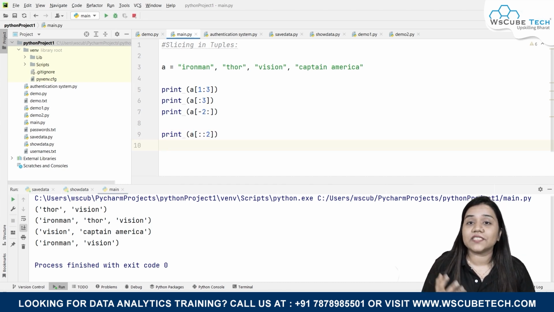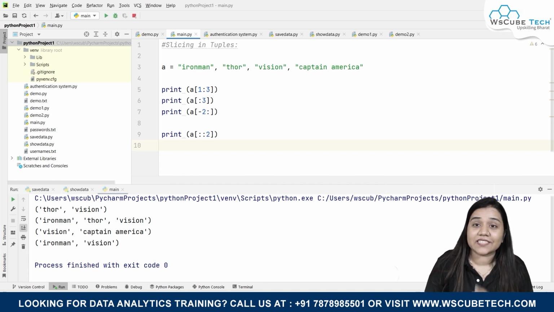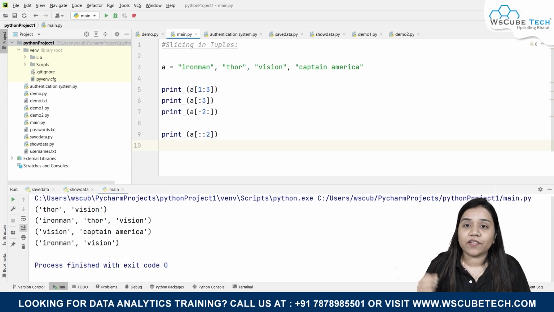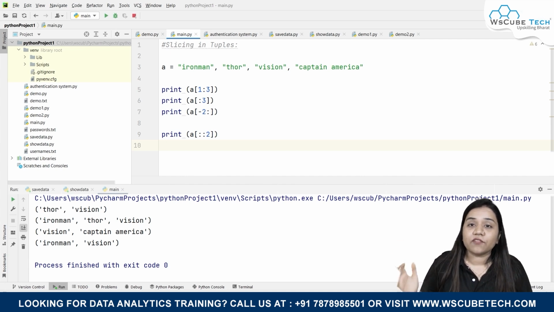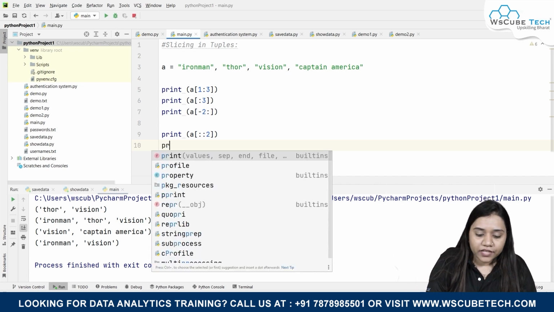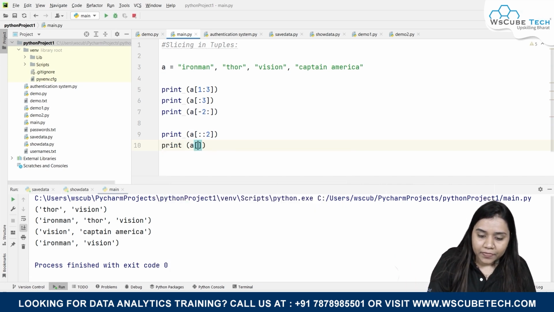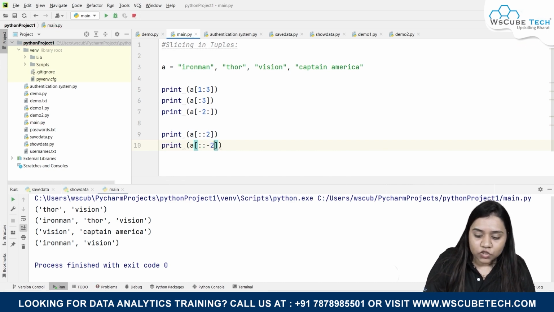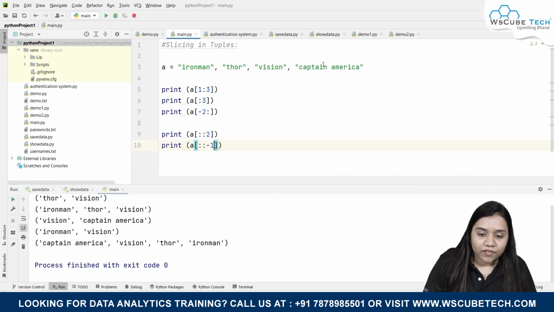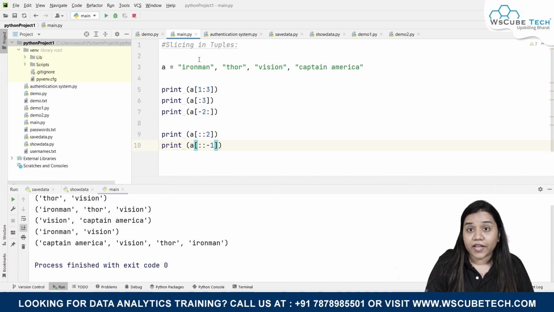Similarly, if you want the reverse of the tuple, all you need to do is what we have done in lists and strings as well. We will not define the starting value or the ending value, but we will tell it that we want the reverse of the whole tuple. For that, we write print a, inside the square bracket I don't define anything, and I write -1 as we have been doing. We will receive the reverse of this tuple, that is Captain America, then Vision, then Thor, and then Iron Man.